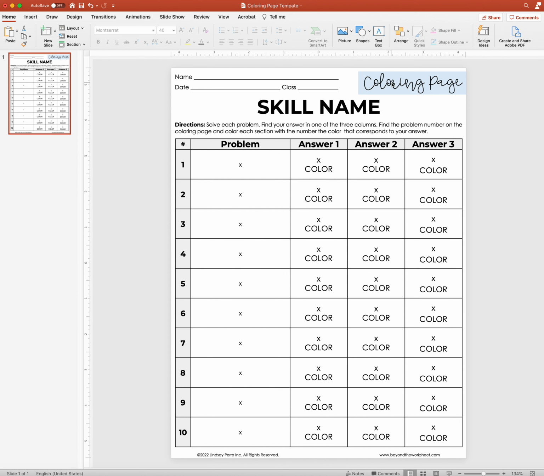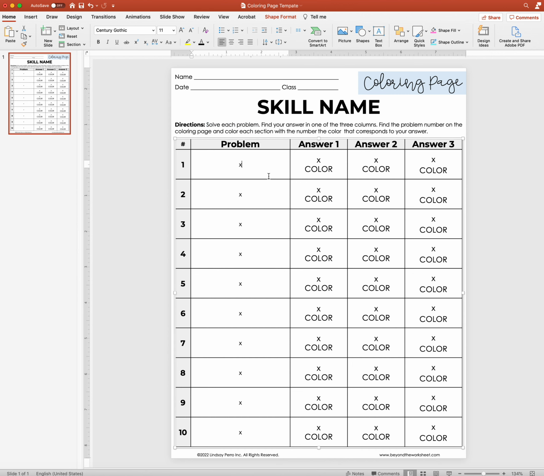Back to the coloring page, you cannot edit on any of the templates. You can't edit the top right where it says coloring page, and in all cases you can't edit the copyright at the bottom either. Whatever skill you have for your coloring page, you can highlight this and change the font if you want to. Just type the skill name here: fraction operations, solving equations, adding 2-digit numbers. You can change the directions. For example, if instead of a problem you're doing simplifying fractions, you can write: simplify each fraction, find your answer in one of the 3 answer columns, and so on.